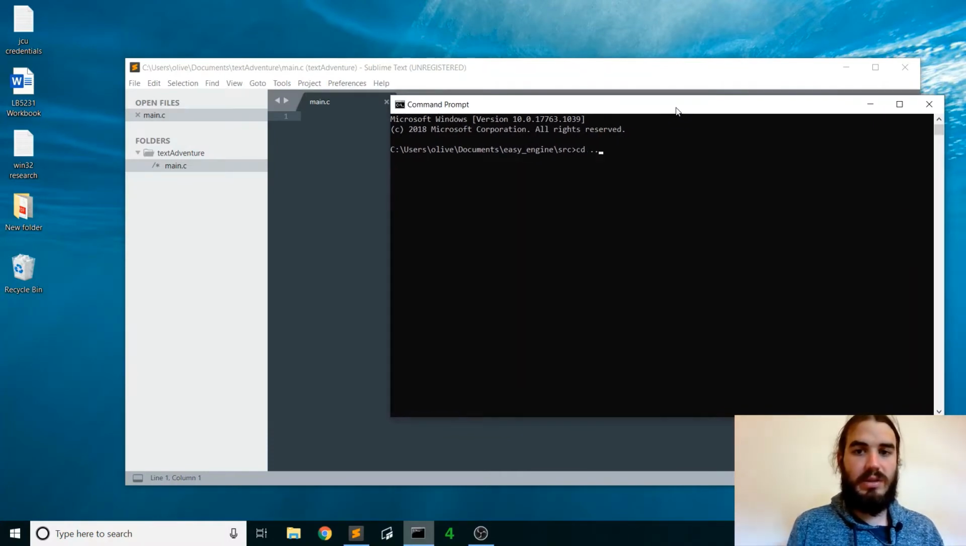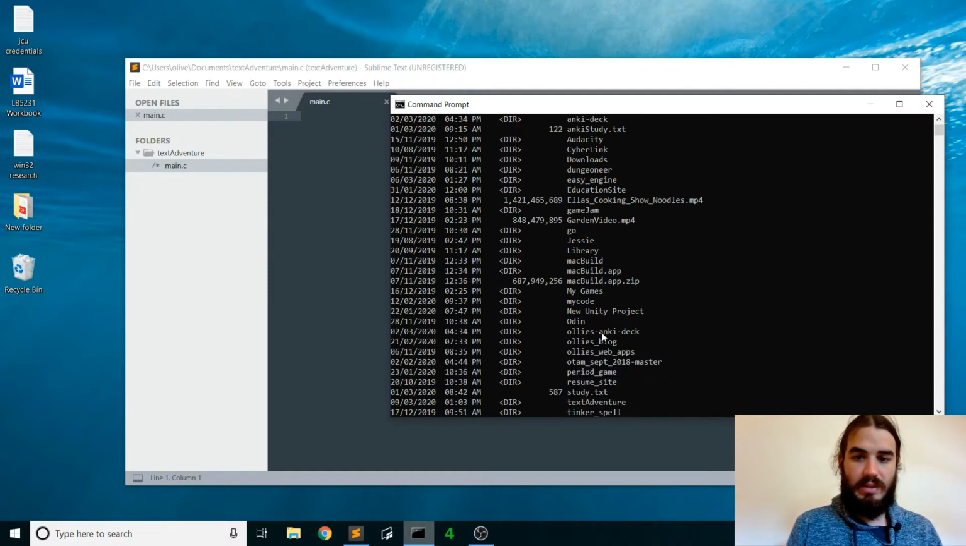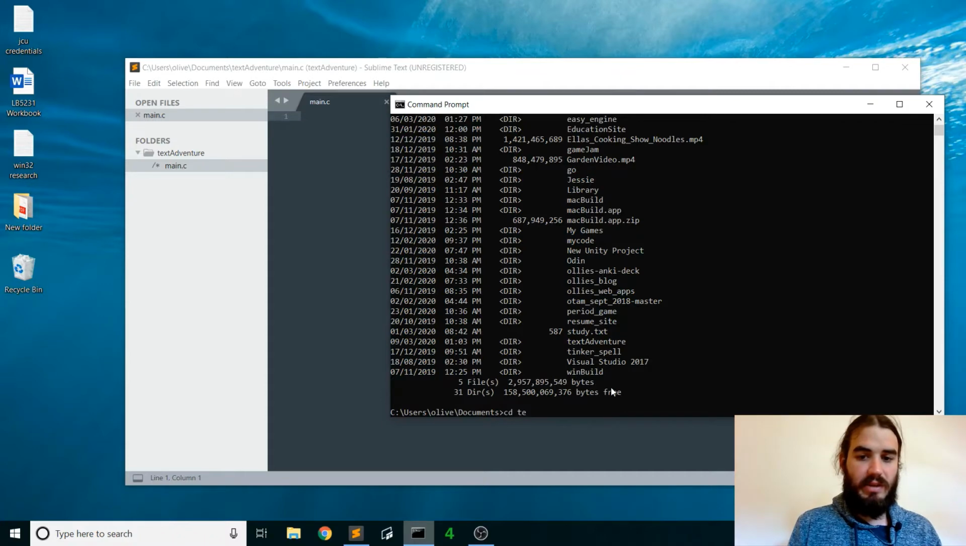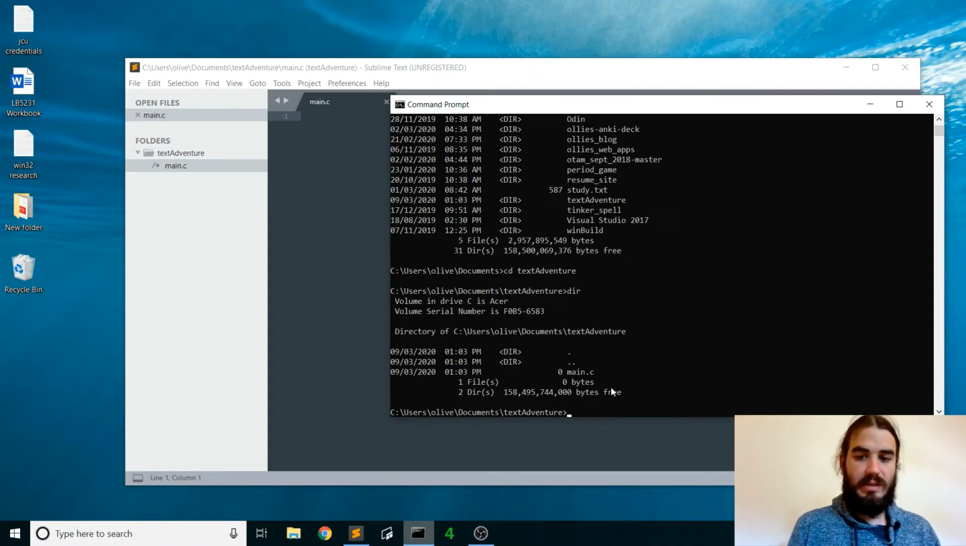So cd .. to get back one, cd .. to get into documents. If we list what's in there with dir, we'll see that we've got our text adventure folder. So we'll cd into text adventure, tab to auto complete. Okay, let's see what's in there. So we've got our main.c file.